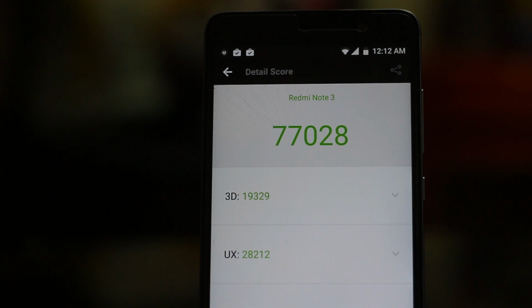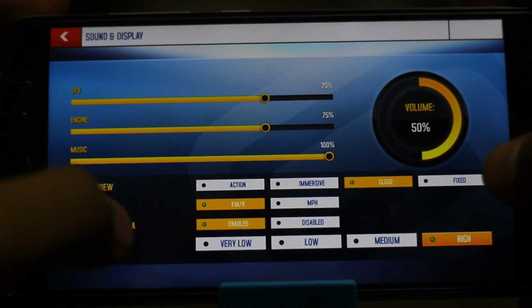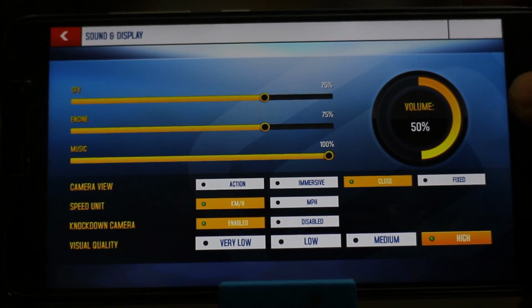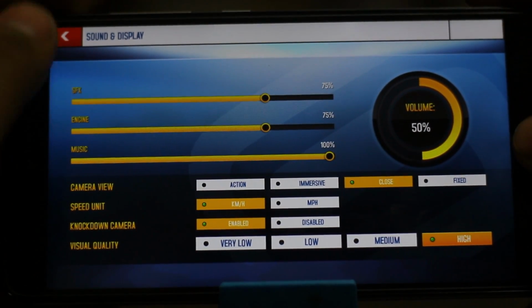Here we go, start. I got an amazing score on the AnTuTu benchmark: 77,028, which I think is the highest I got on a Redmi Note 3. Graphic quality and action speed are already there. This is running at the highest quality possible.